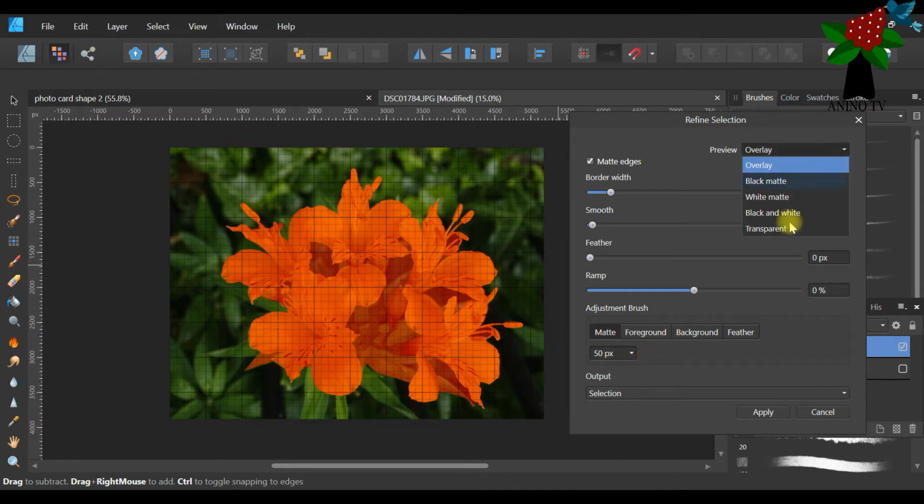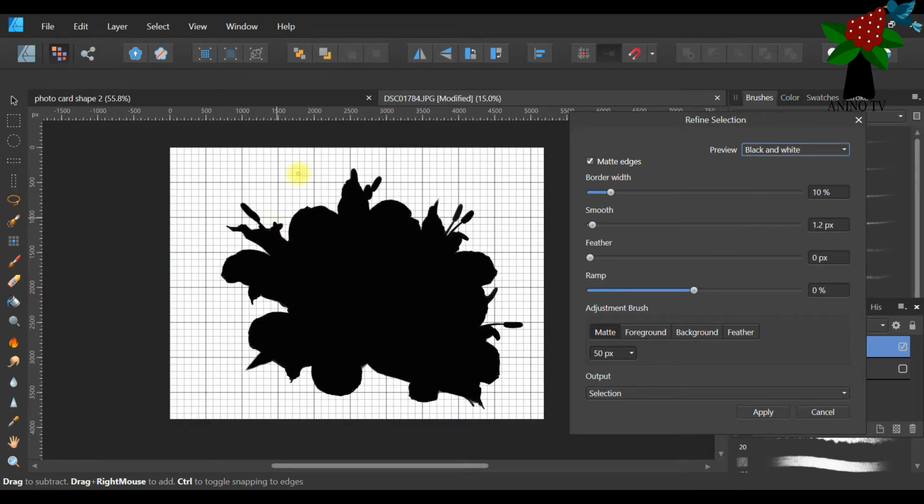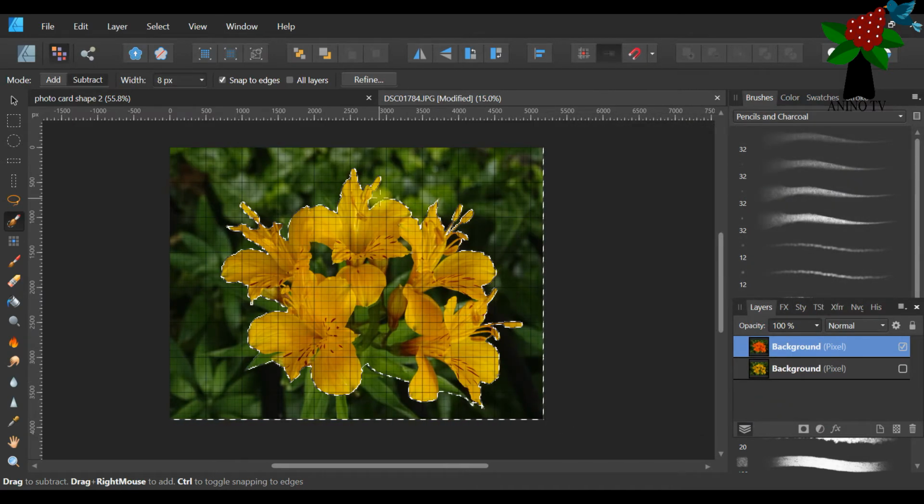If you don't want overlay, if you are going to cut, you can use black and white to see how your design is going to be. So here we have the design. It's a nice black shape. Now you see the shape out. Okay, that's nice. This is how the shape is going to be. Then you can click apply.